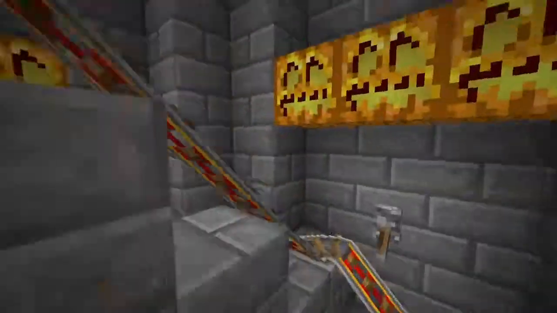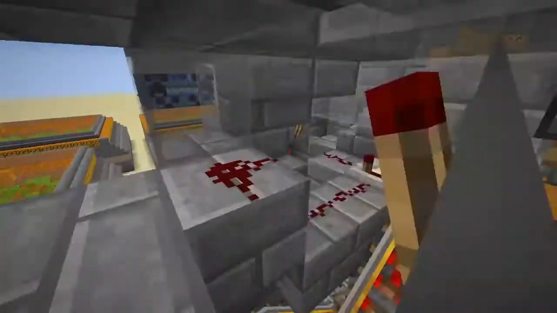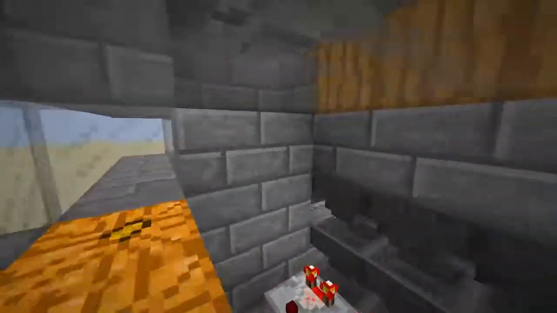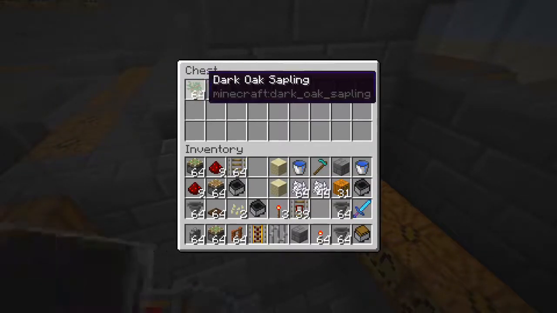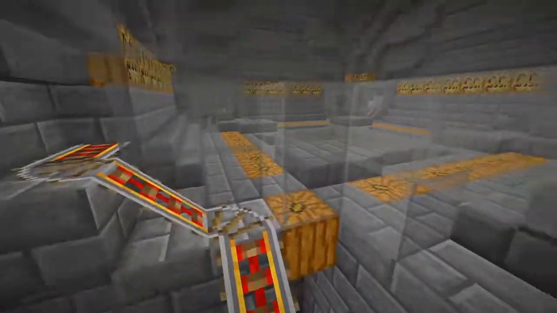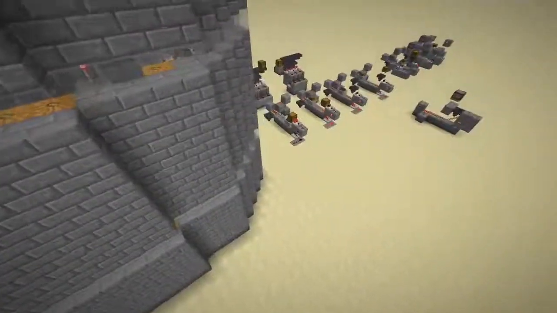This one then goes all the way up to the next level, and we keep doing the same thing. Just the same pattern repeated over and over again. And then finally, you just have your chest with items like dark oak sapling that I'm not actually sorting in here. So yeah, that's basically how the system works.